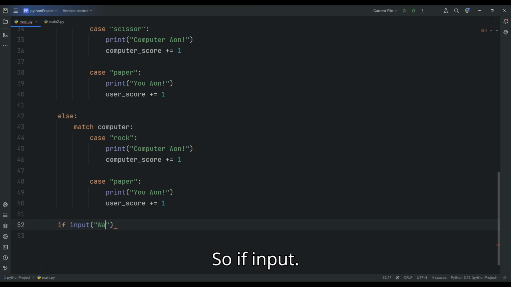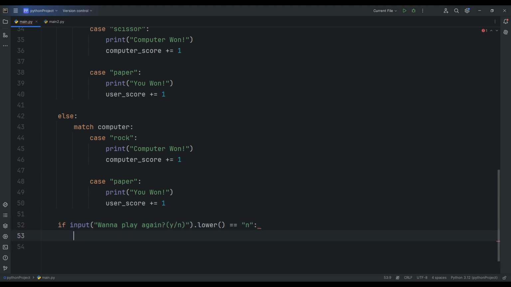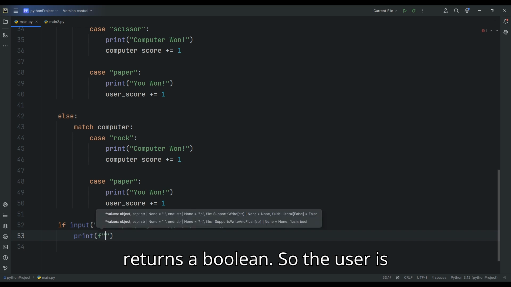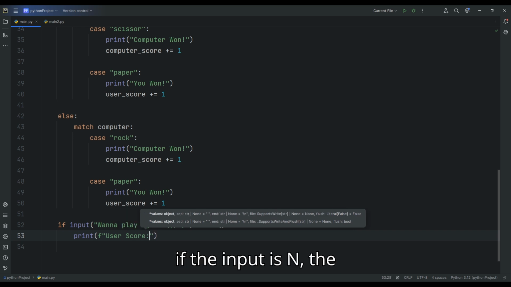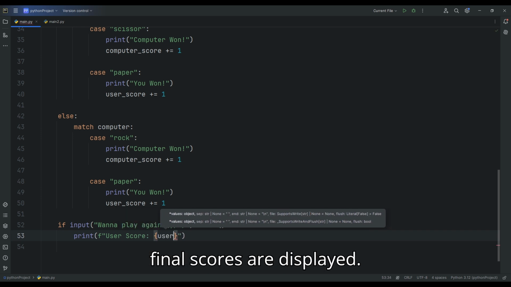So if input, want to play again, y for yes and n for no. I'll convert this to lowercase and equals to n, so it returns a boolean. So the user is asked if they want to play again. So if the input is n, the final scores are displayed.